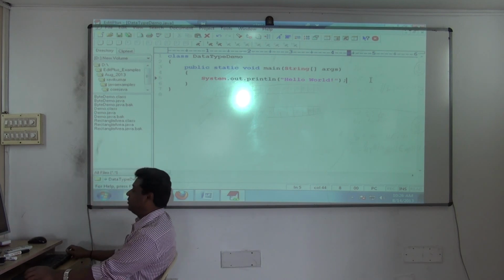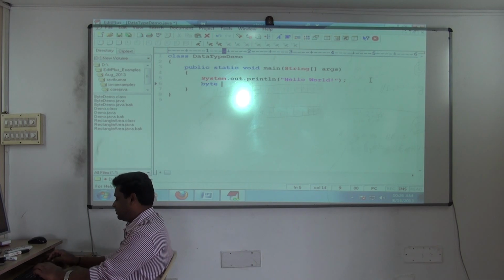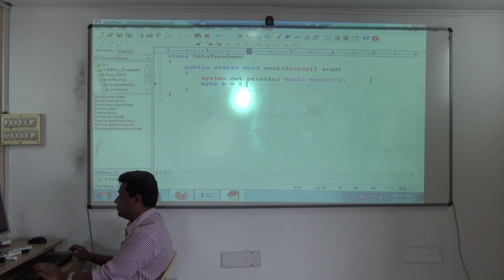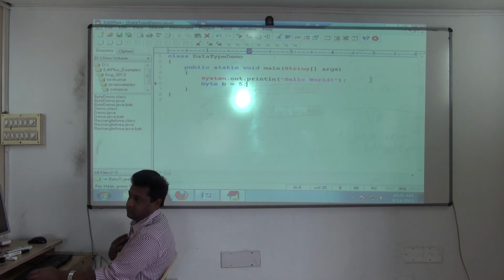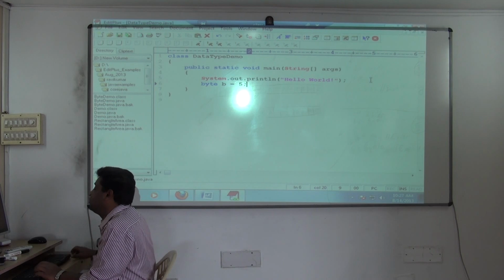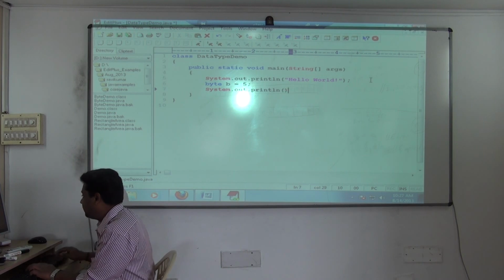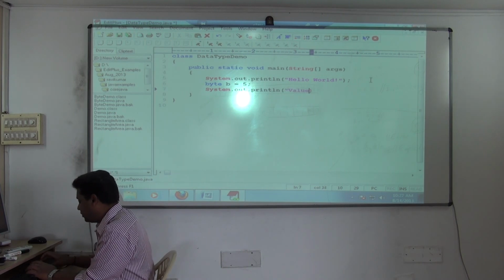So this is the way you are typing your program now. If you want, you can write now: byte b is equal to 5. If you want, you can print the value: System.out.println, "Value of b is" plus b.